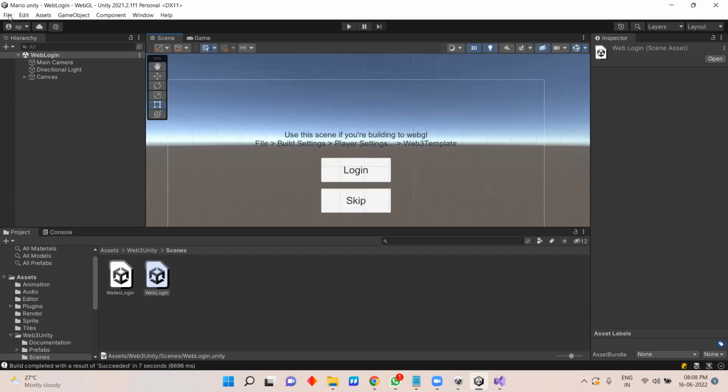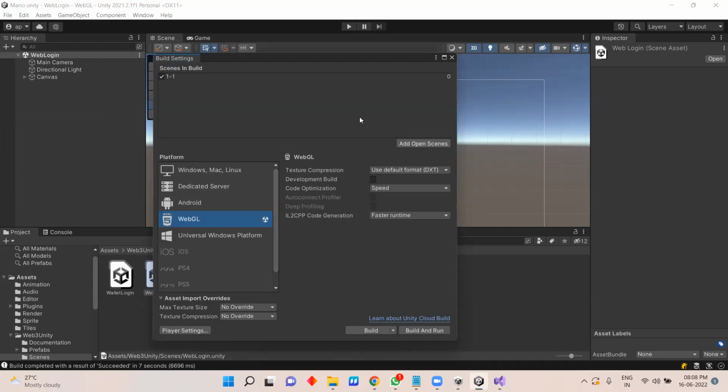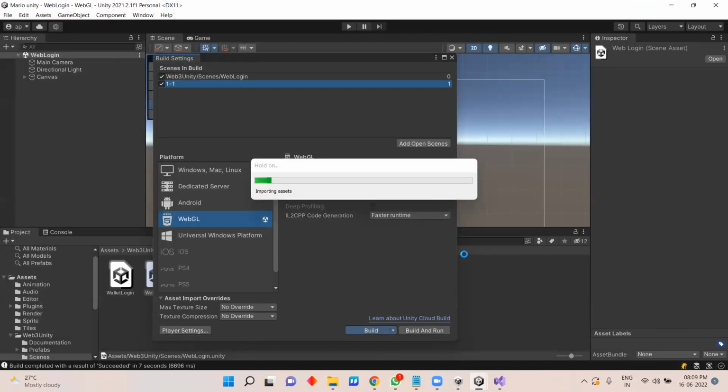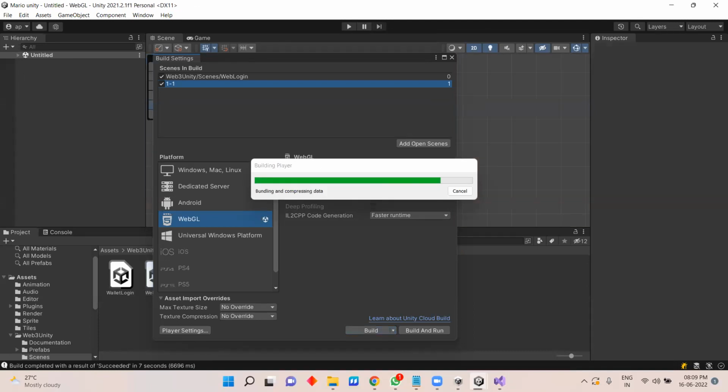Once you're in the scene, go back to build settings and make sure you add the scene here. As the scene is open in the background, I'll click on add open scenes. As you can see, the game is the default screen and the web login is the second screen. I'll reorder them, so when you open the game, you first go through the web login page where you log in or skip. Then once you're done with that, you get into the game. So we are done with this, and we can build the project now. I'll select the same folder again, and this won't take much time. So let's just wait.